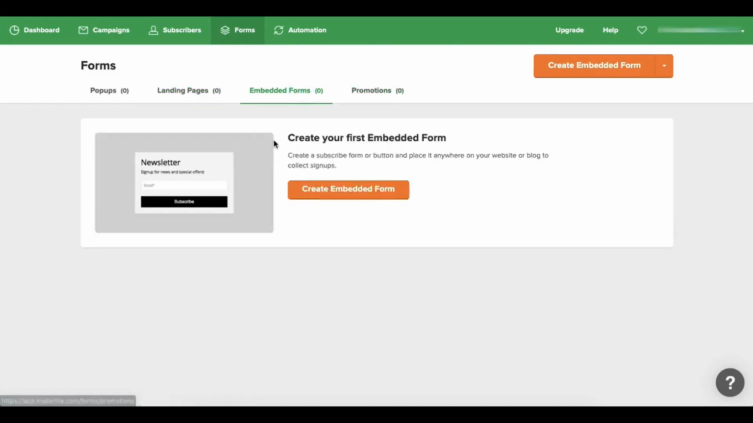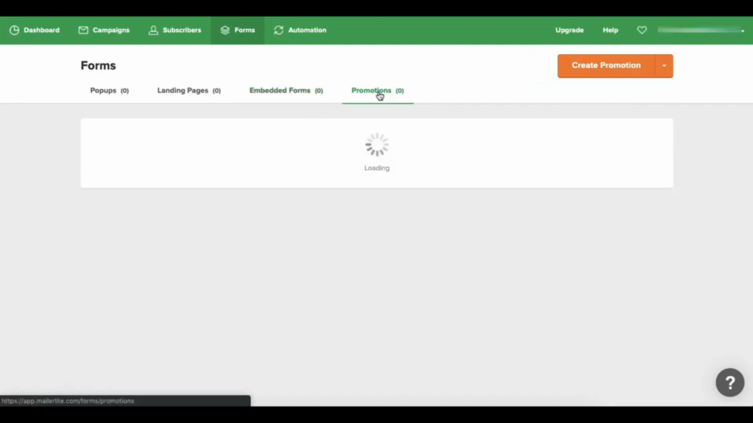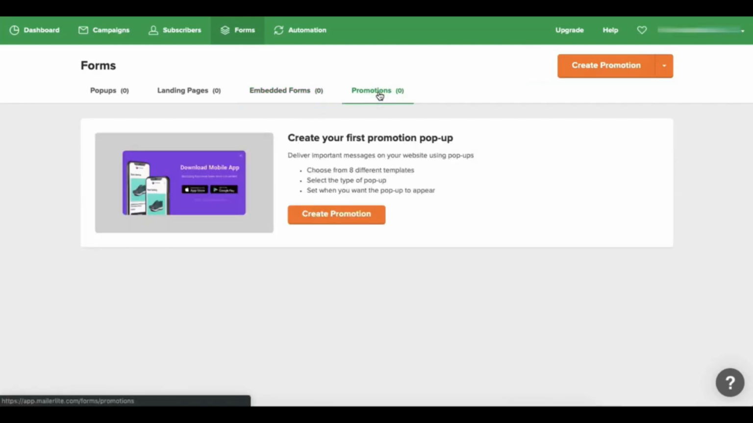And you can do embedded forms. These are very good to put on the sidebar of your blogs. And then you have promotional pop-ups. So if you're running a promotion on your website, then you can just create a pop-up of whatever it is that you're actually promoting and embed it onto your site, and it'll be there to pop up.